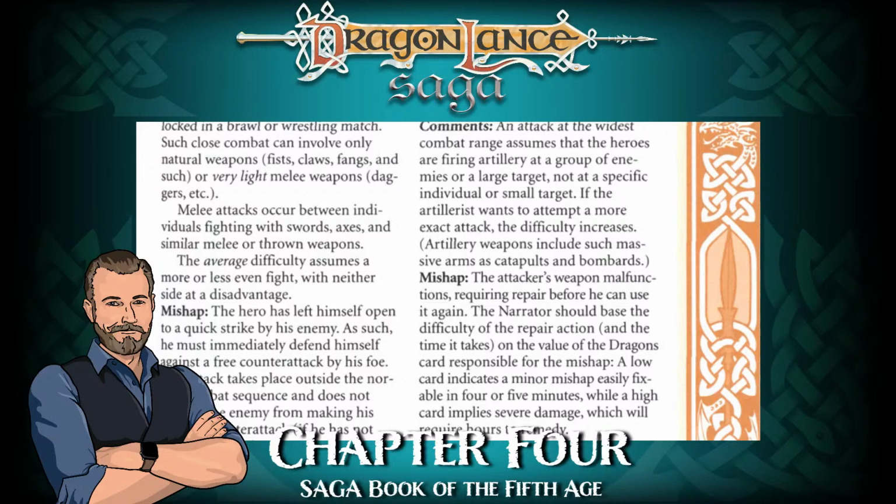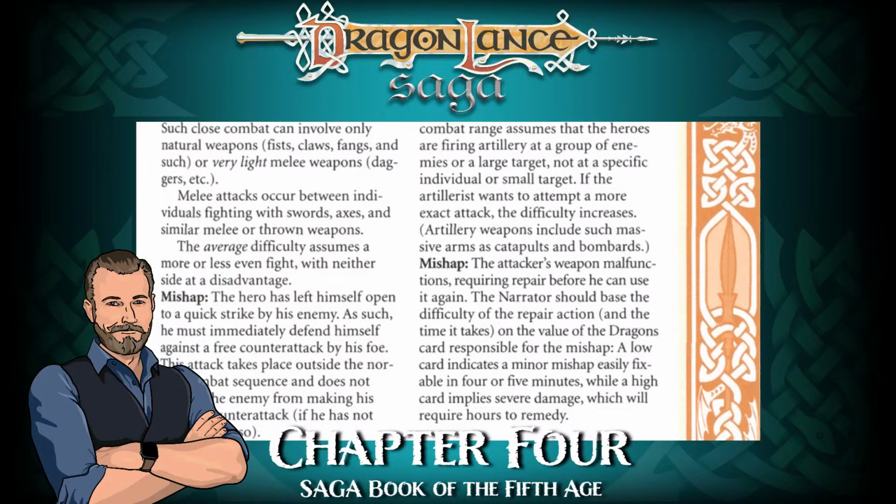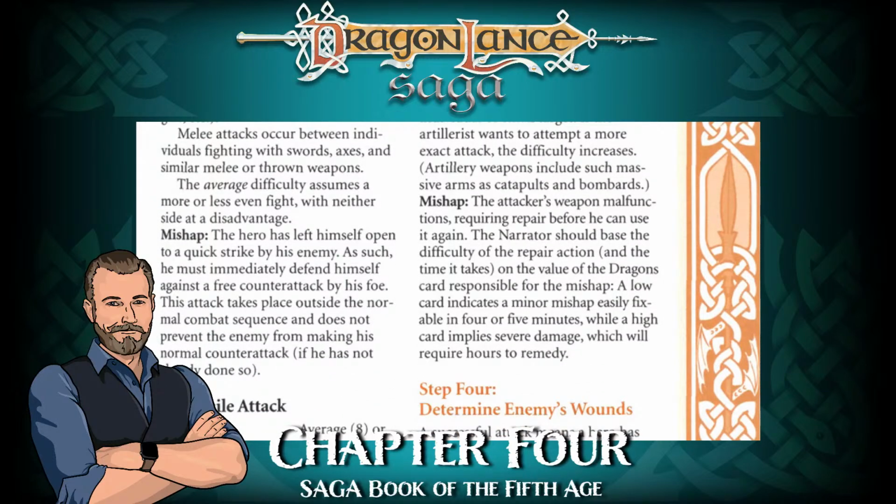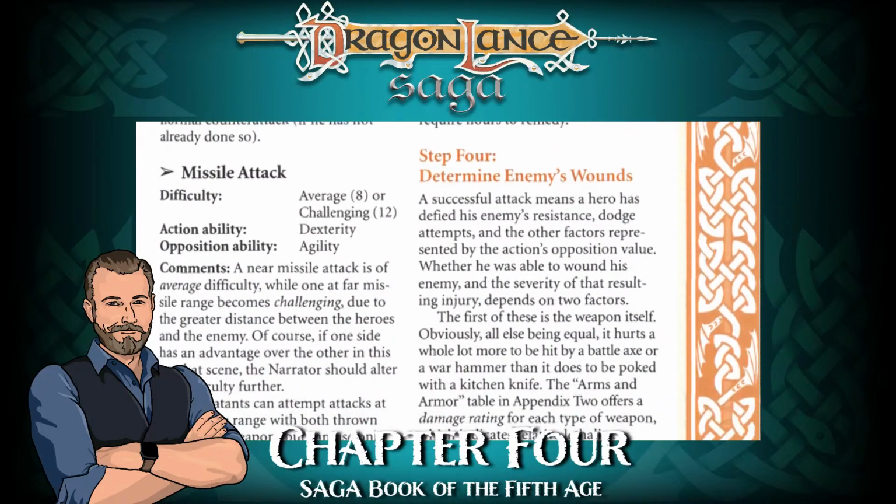Mishap. The attacker's weapon malfunctions, requiring repair before he can use it again. The narrator should use base difficulty for the repair action and the time it takes, or base it on the value of the dragon's card responsible for the mishap. A low card indicates a minor mishap easily fixable in 4 or 5 minutes, while a high card implies severe damage, which will require hours to remedy.